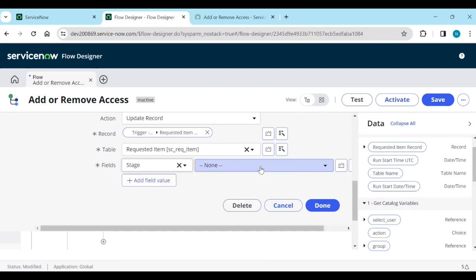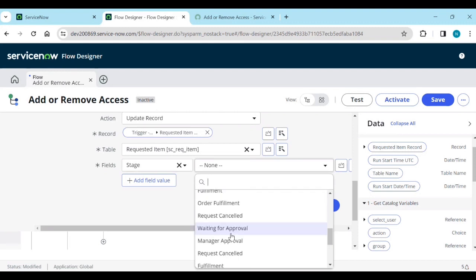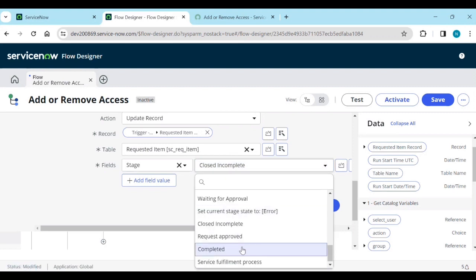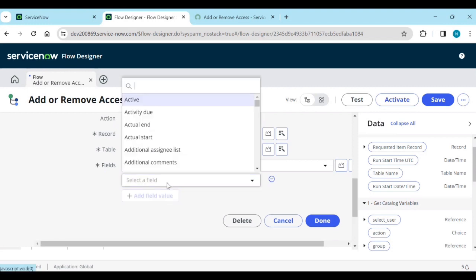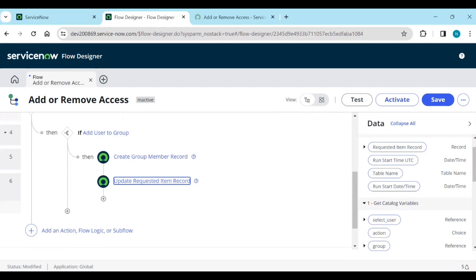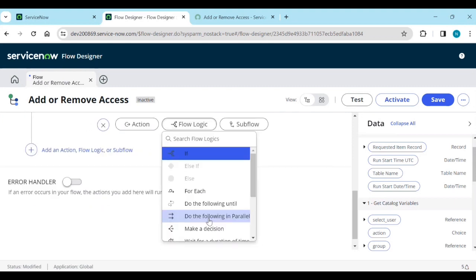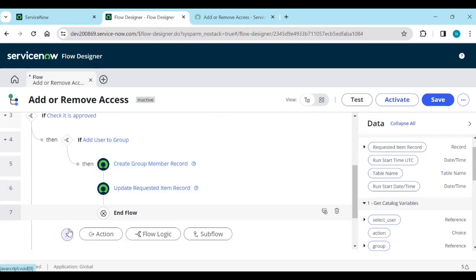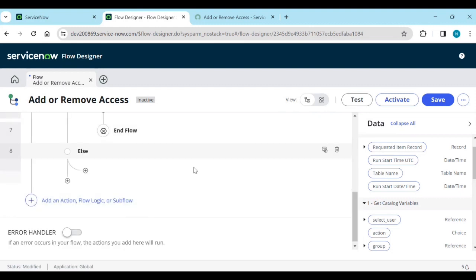Stage to close complete. Sorry. Stage to completed. State to close complete. Done. Okay. So if this one, okay, and end flow is end flow. Okay, and then if add user to group, if the flow logic is else if it is remove user from group.